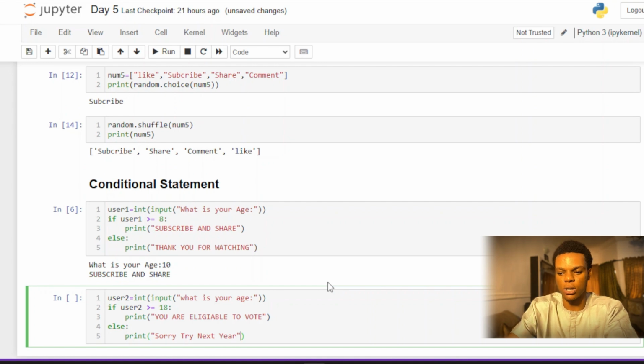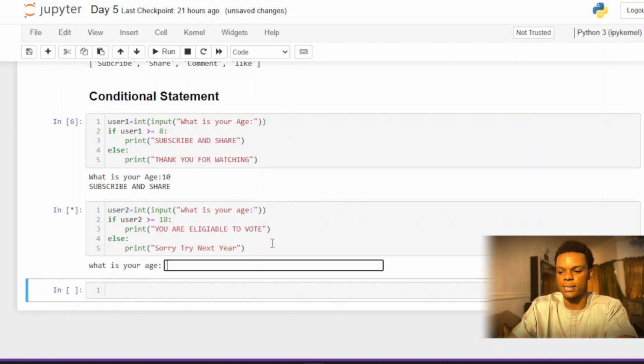So run this. You can see it asks the user for their age. So let's say the user is 15. It says sorry, try next year. What if I come here and I run this now? Let's say the person is 19. You see, you are eligible to vote. So you can see how the condition works.